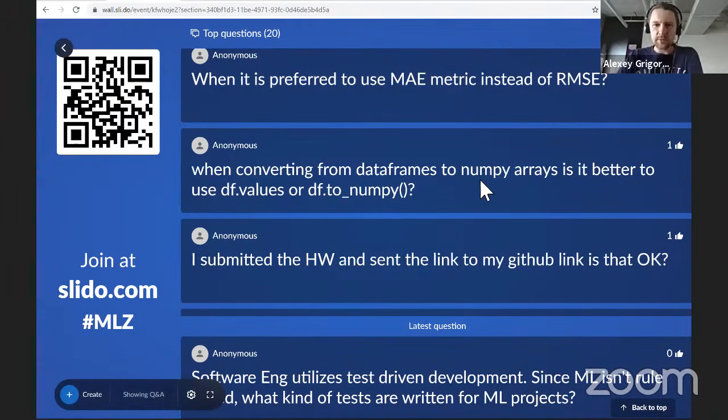So when converting from data frame to numpy array, is it better to use values or df to numpy? I don't think there is any difference, to be honest.